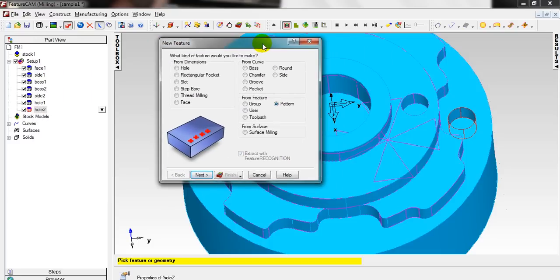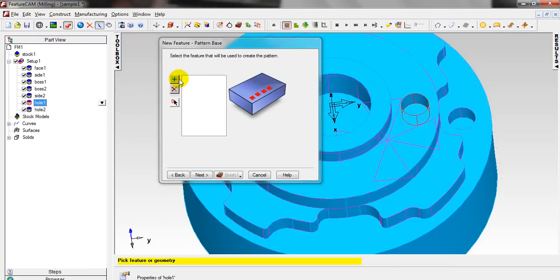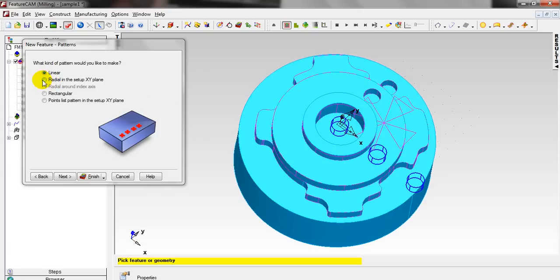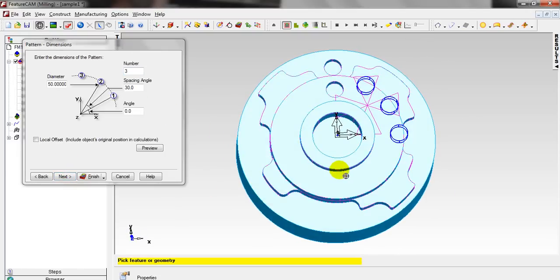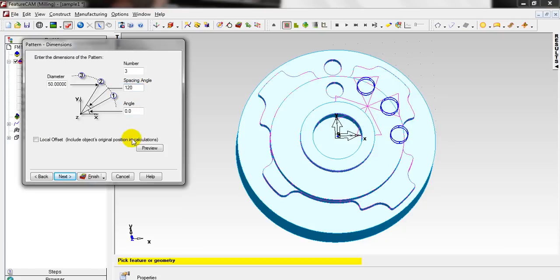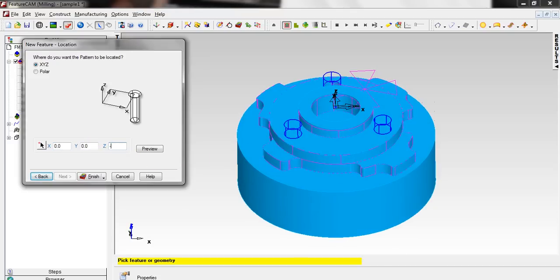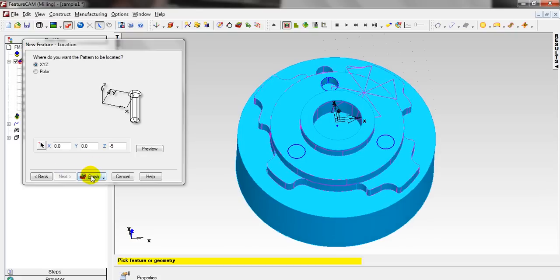Let's start another feature, which is pattern. This feature you can use from another feature, which is hole or anything. I want to choose hole number 1. Add, next. Because it's a tutorial, it depends on your pattern. I will choose radial. Click next. This is the space between them. I choose just 120, and the angle with the x-axis I will choose 90. And the diameter is 42. Preview, that's okay. Click next, and let's select the location. Z, as you know, is -5. Right now it's okay. Click finish.